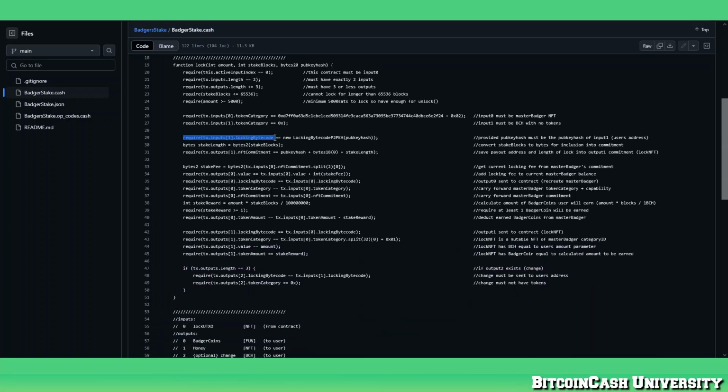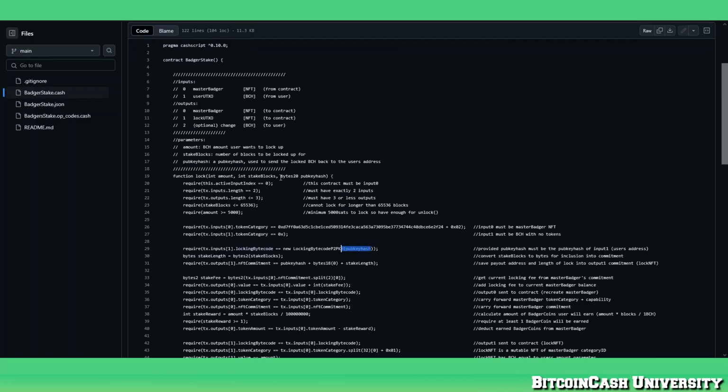Next, we check the locking bytecode. So in this version, you also give your pub key hash. So any pub key hash can go in here, any random string of numbers or letters. No checks are done at this initial function point. But this is where it's used to actually do something.